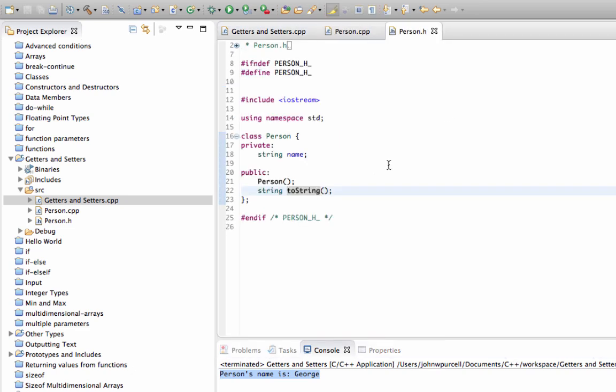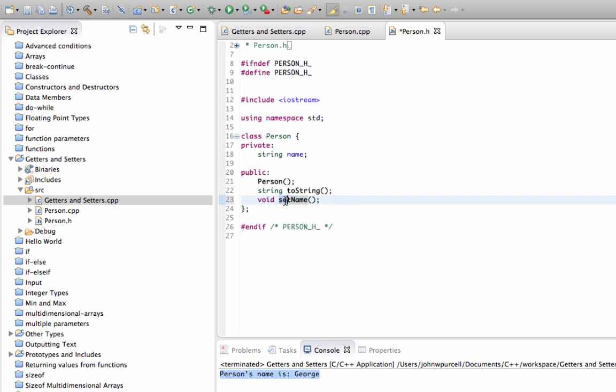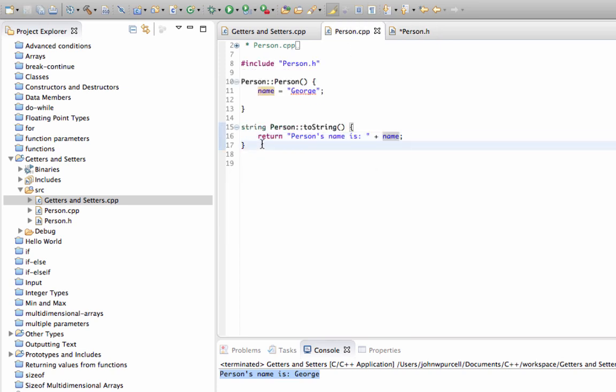If we go to person.h here, I'll give this a method that has no return type, and I'll call it setName. This is kind of a standard format, so we call it set something, lowercase s. And because I'm following this convention of capitalizing the subsequent words in every function or variable name, I'll give the name an uppercase N, and then we'll go to person.cpp and implement that.